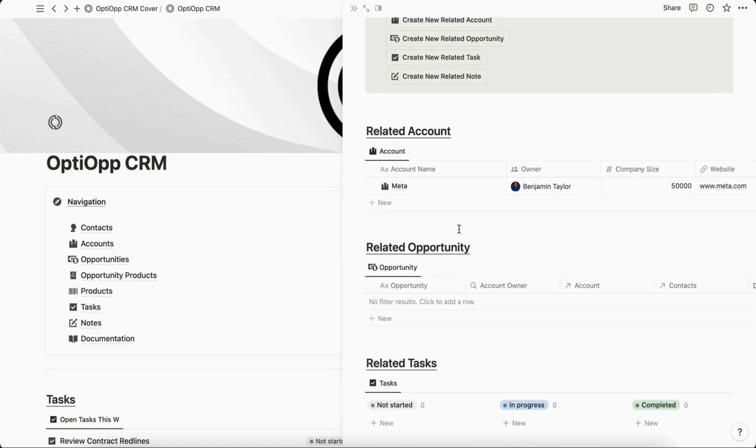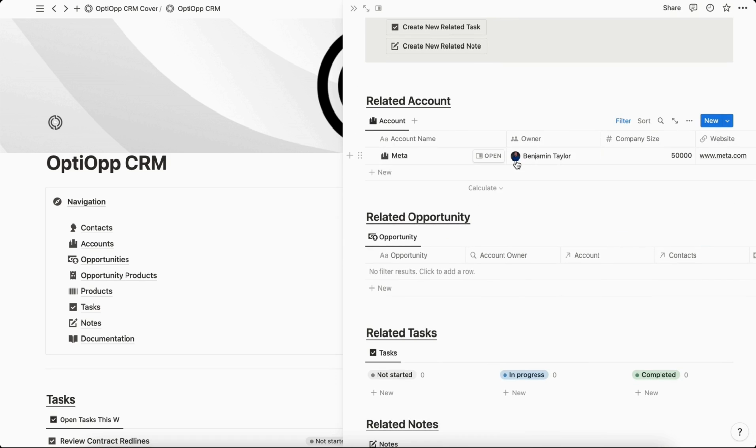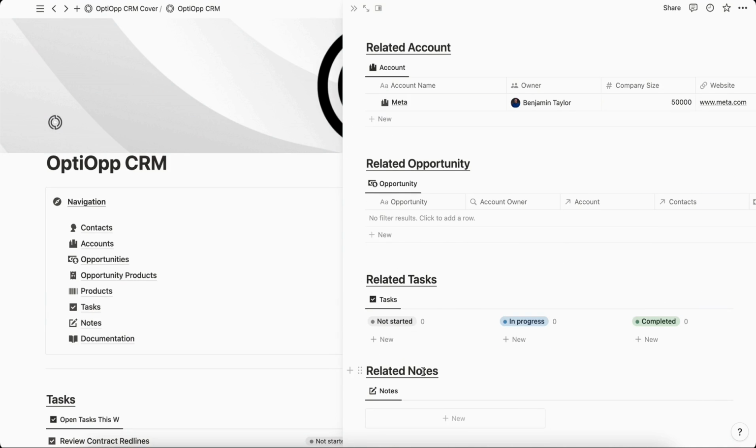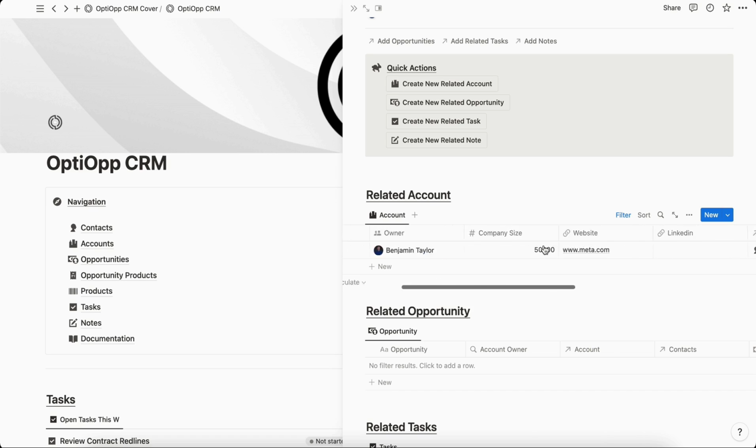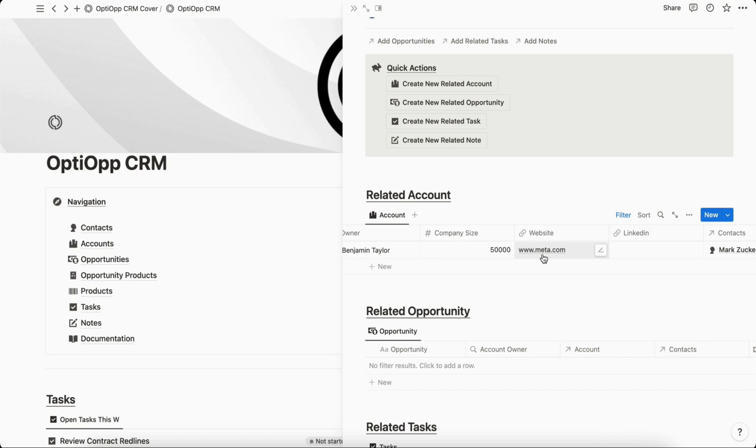If you scroll down a bit, you can see that I've created these database views where you can see related accounts, related opportunities, related tasks, and related notes super easily. So here, if you wanted to just check out Mark Zuckerberg's account information without clicking into the Meta account, you can simply scroll left or right and see which information you need to see.